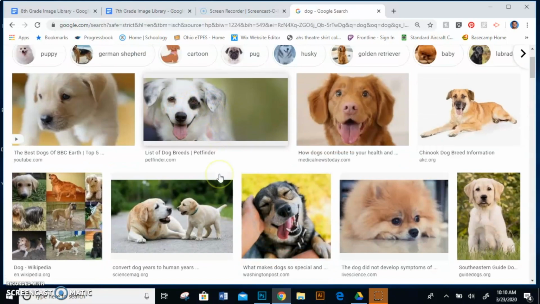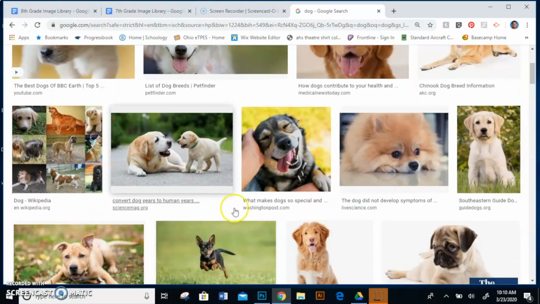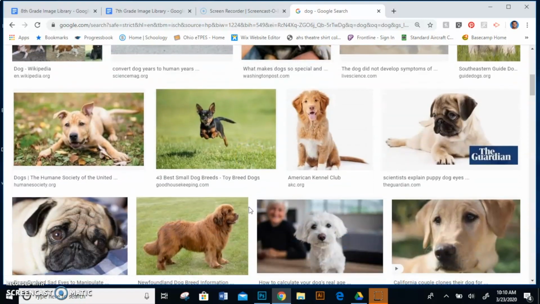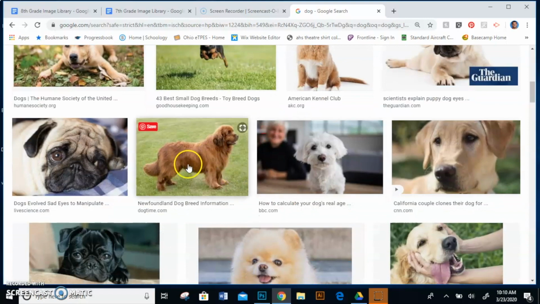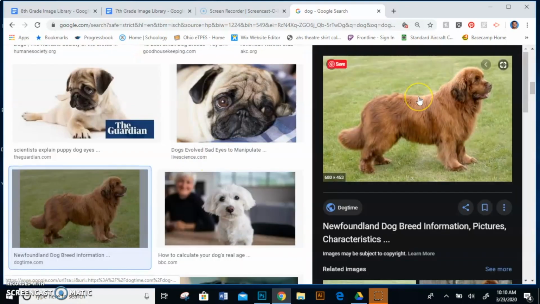Okay. So when this page pops up, you're going to have all these small versions of your pictures. These small versions are called thumbnails. Essentially, a thumbnail is just a preview of a bigger image. So when you find a picture you want, what you want to do is actually click on it and open it up.